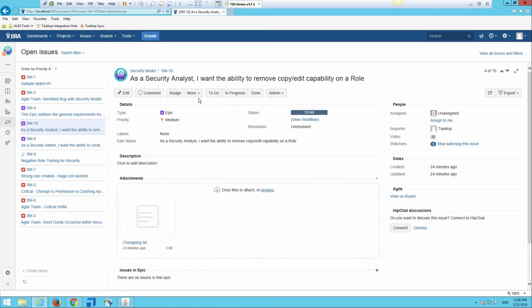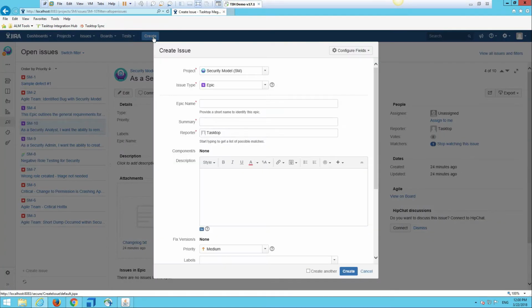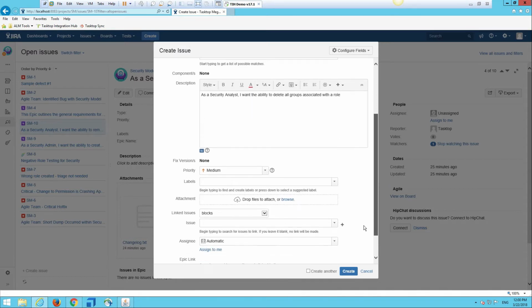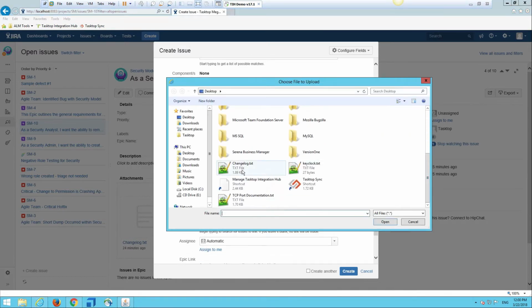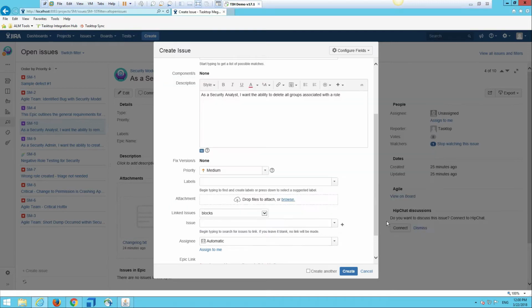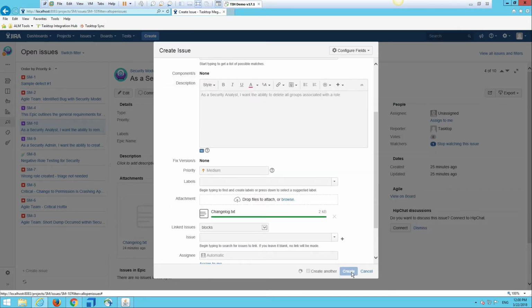Starting in Jira, the software engineer creates a new epic in the security model project. As the name, she types, "As a security analyst, I want the ability to delete all groups associated with a role." She copies that into the summary and the description as well. She attaches the document with functional design information supporting this requirement and clicks Create.